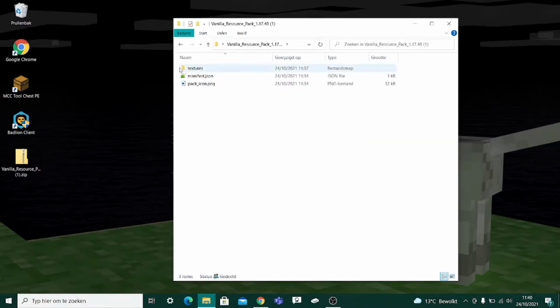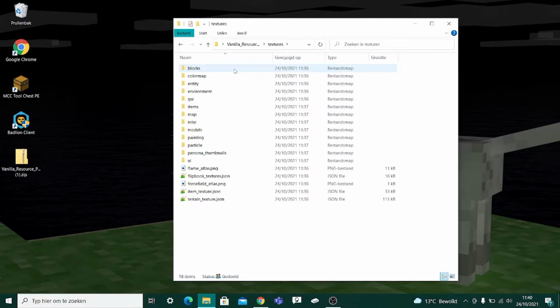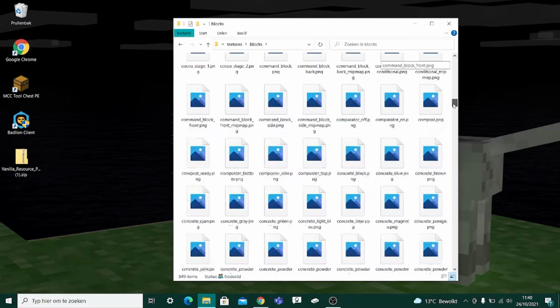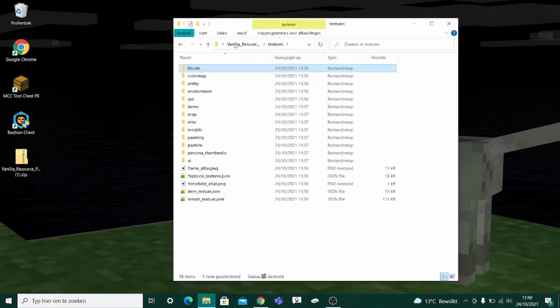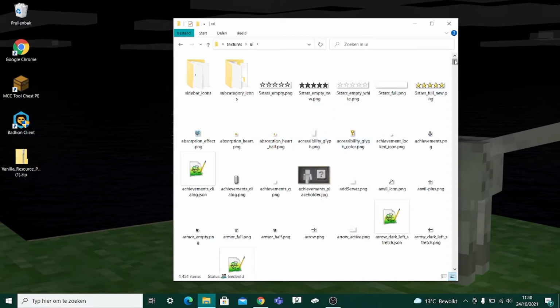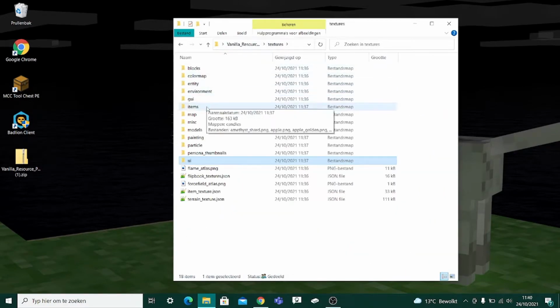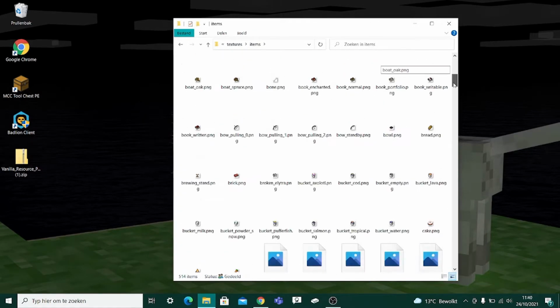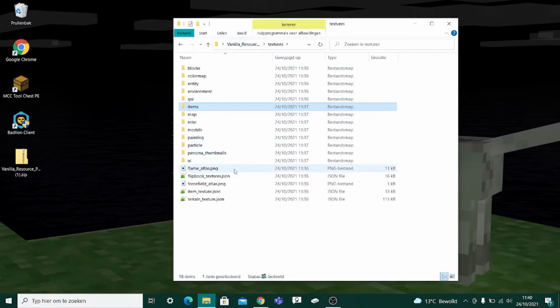Now you want to keep the textures folder because we are going to be changing textures, and you want to keep the manifest folder and the pack icon as well. Now we can open up the textures folder, and we've got a lot more. We have blocks, so these are all the textures of all the blocks in Minecraft. But not only that, we have the textures of the UI. We have the textures of every single item in Minecraft, and we pretty much just have every single texture in Minecraft right here.